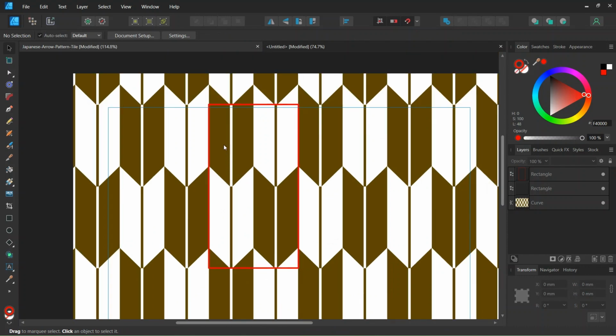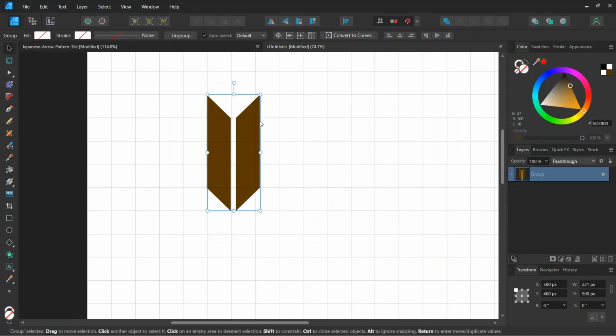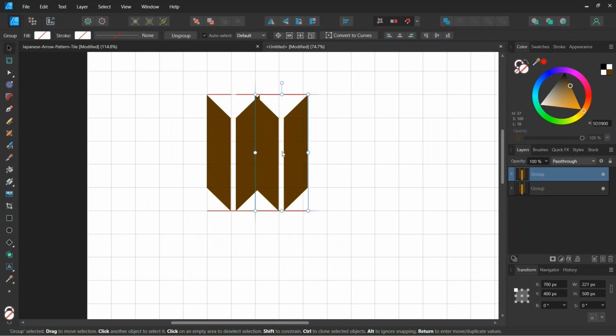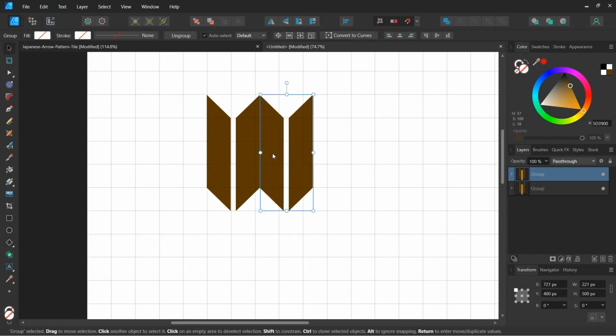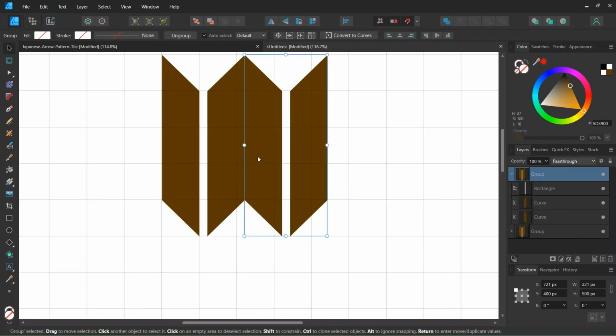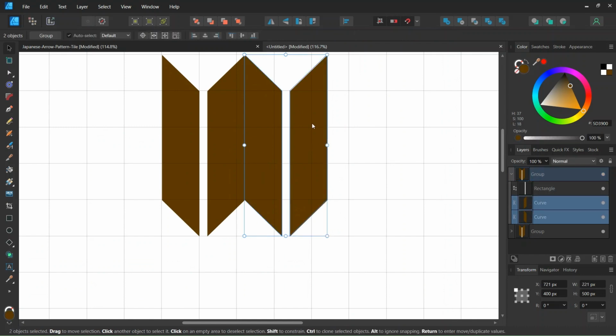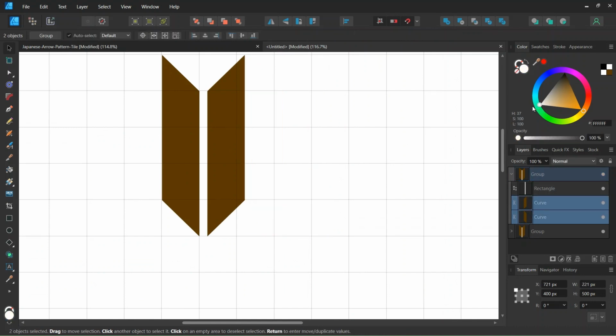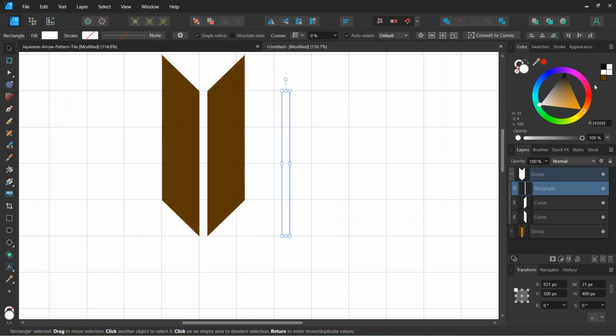In order to create the tile, we are going to need 6 arrows overall. So we press on Ctrl J to duplicate it, and we move the duplicated arrow to the right until it snaps to the first arrow. And then we uncollapse it, and we are going to change the colors. So we select both parallelograms, and we set their fill color to white, and we select the rectangle, and we set its fill color to brown.